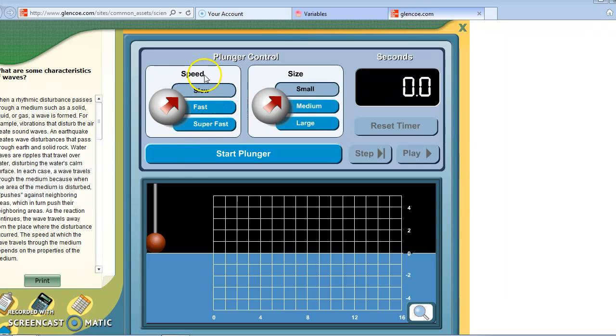So you can see here, this is the plunger. And what you're going to be doing is you're going to move the speed from slow to fast to super fast, and you're going to be changing the size of this plunger from small, medium, and large. And then you're going to be observing what it does to the amplitude and what it does to the frequency and what it does to the wavelength, etc.